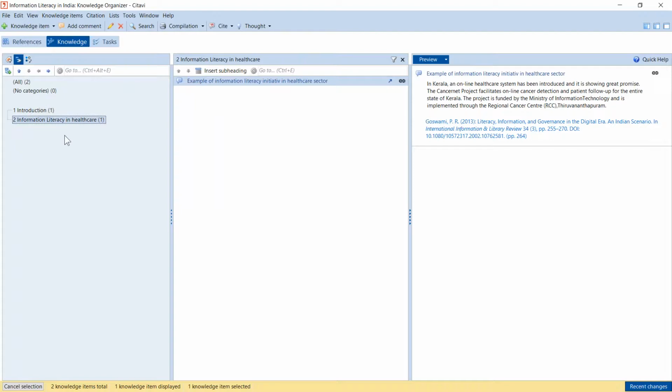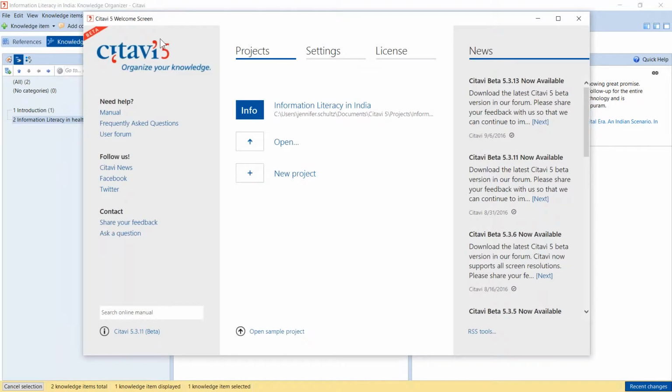So why do all this work, and when you're reading, go through and excerpt the pieces of information that interest you? Well, to answer that, I will go to a different project, and that's actually our sample project, which you can access in Citavi from the welcome screen. So that link is always at the bottom. When you first start Citavi, that link will be up here.